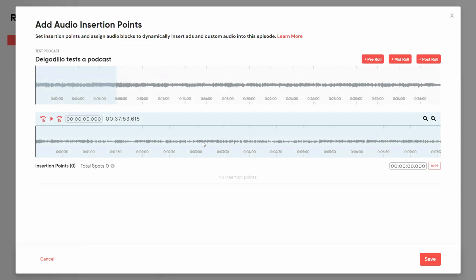Add audio insertion. Set insertion points and assign audio blocks to dynamically insert ads and custom audio into this. So since we're only using the free version of RedCircle, we are not able to insert audio blocks. Those are done later in higher tier plans. So what we're able to do is basically customize where we want the pre-generated ads from the RedCircle platform to play.